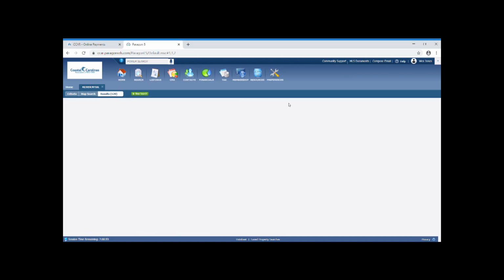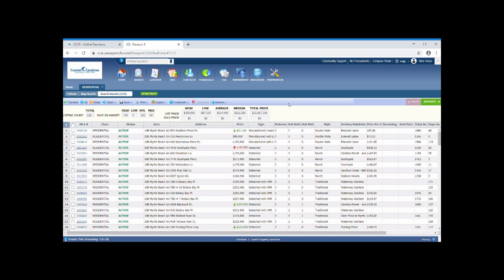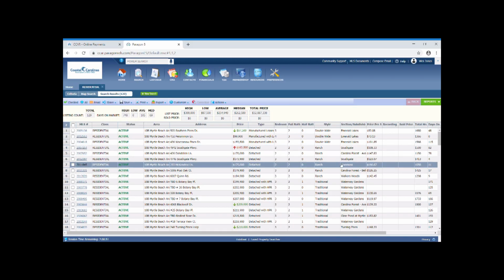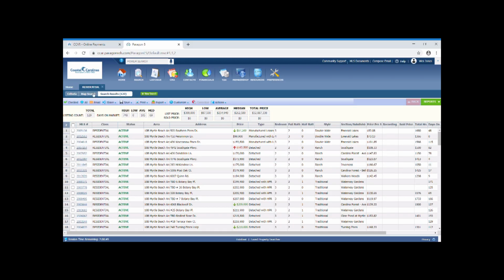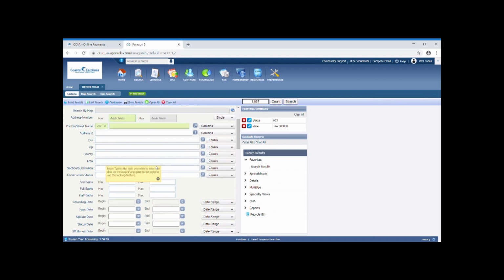So I can hit search, and now it's going to pull up all the homes in that area. Now if I wanted to go specific subdivision, for instance Southgate, I could go in again by removing the area and just typing in Southgate.